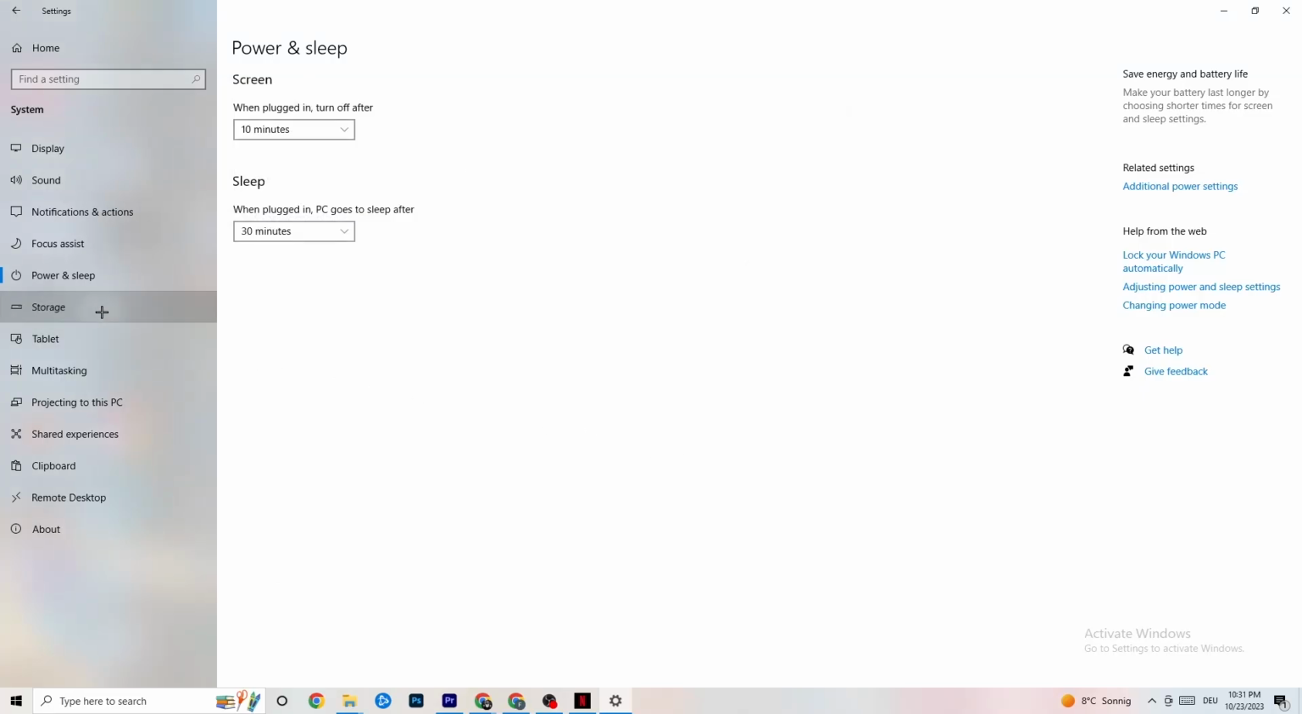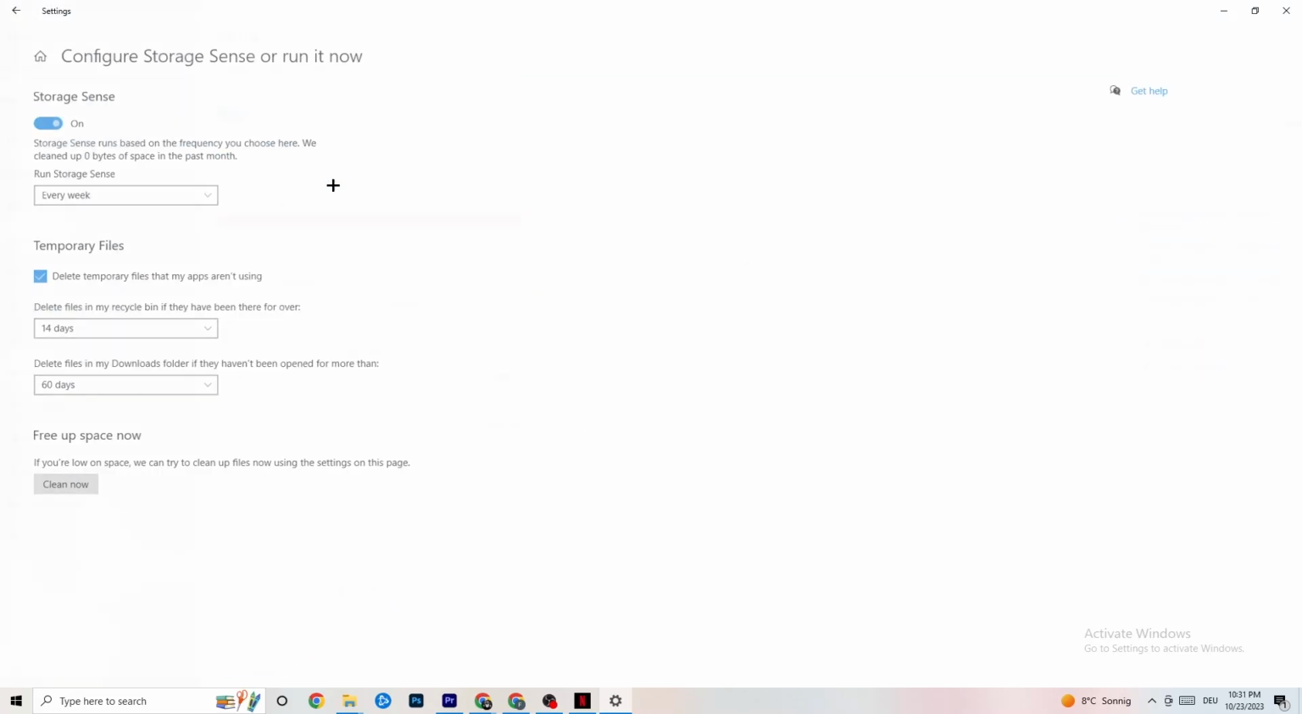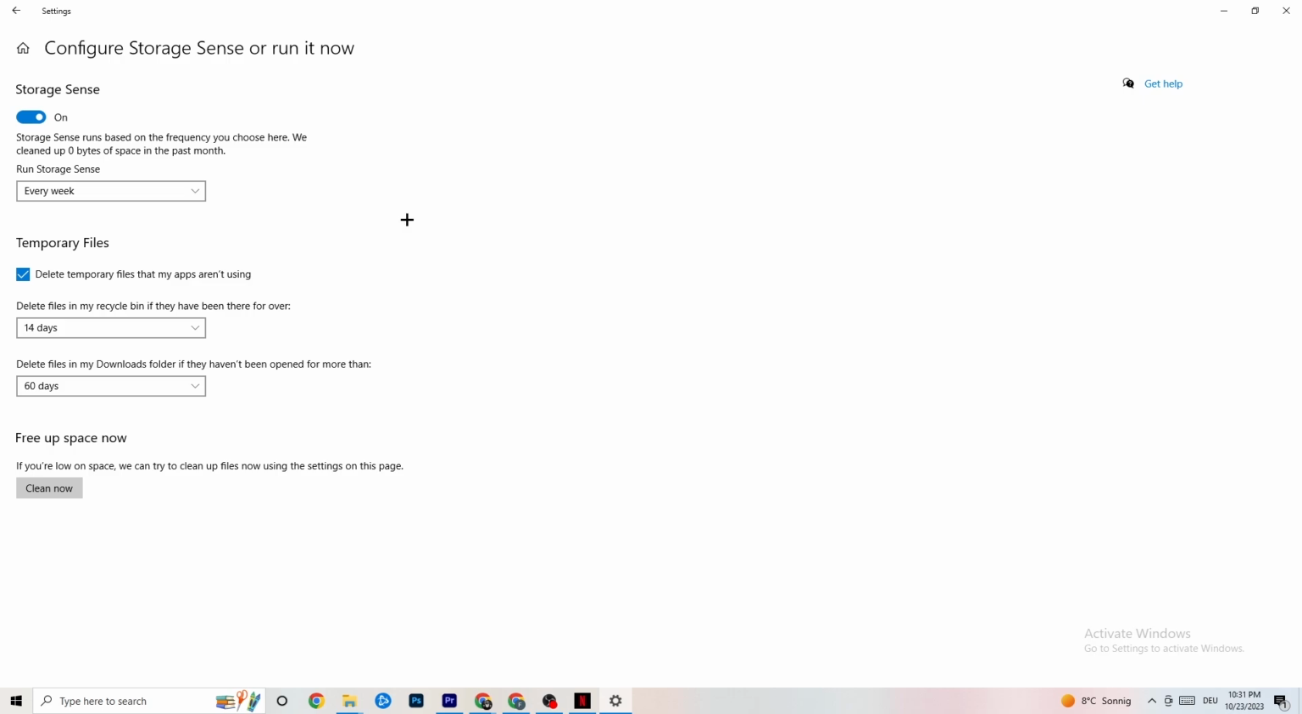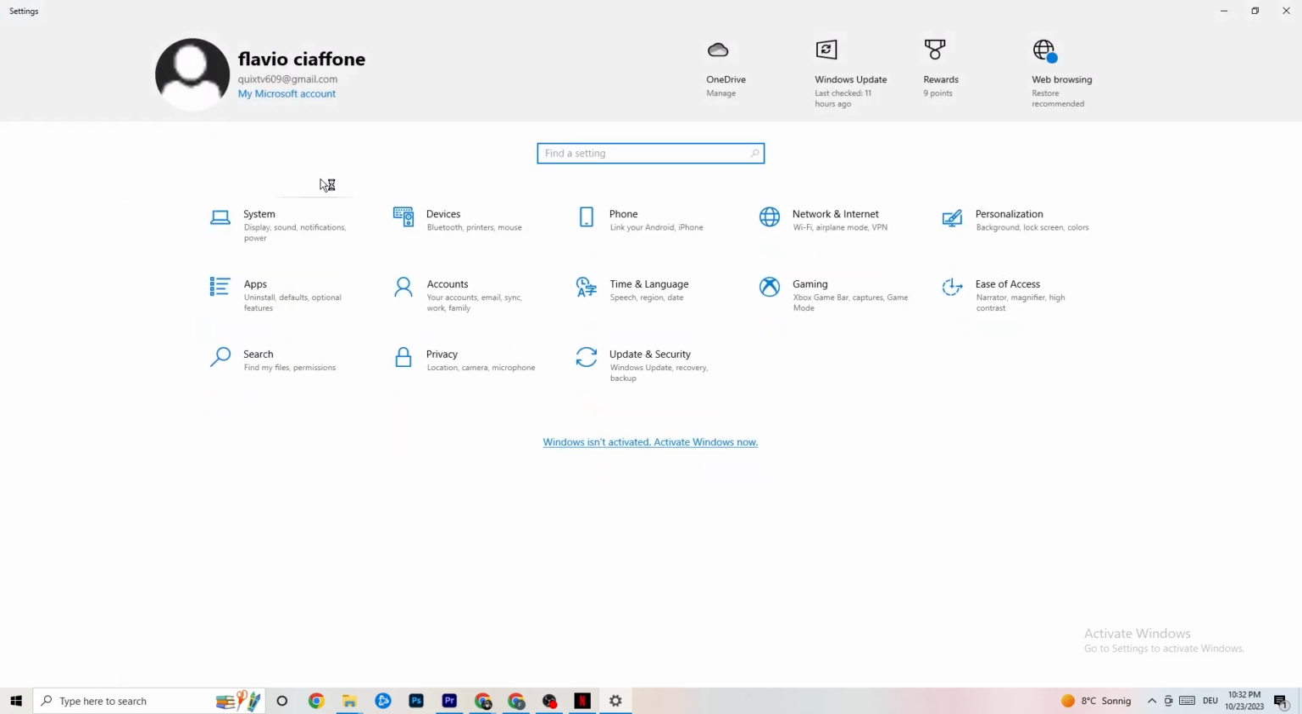Next thing, go to storage. You're going to click configure storage sense right now. Afterwards, you can see the settings. I want you to copy my settings: every week, 14 days, 60 days. Afterwards, clean now, which will help your PC reduce the temporary files which are not getting used. So just click on clean now. I'm not going to do that because it takes quite a while, and I did it. So go back once or twice.